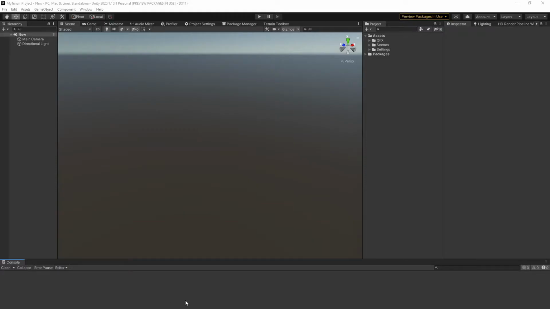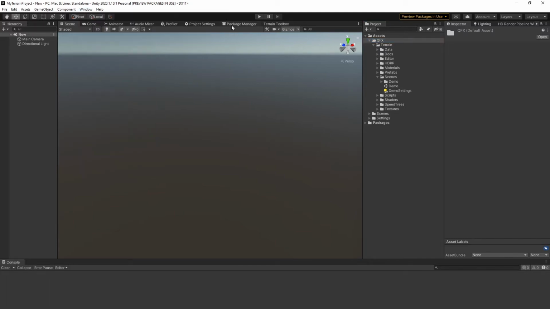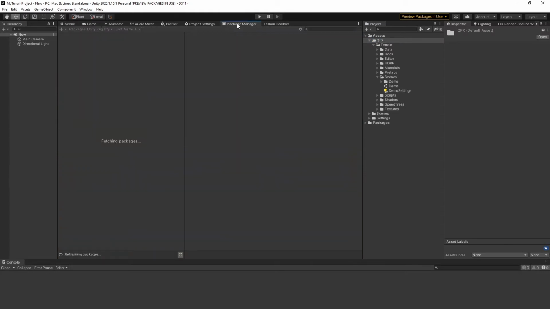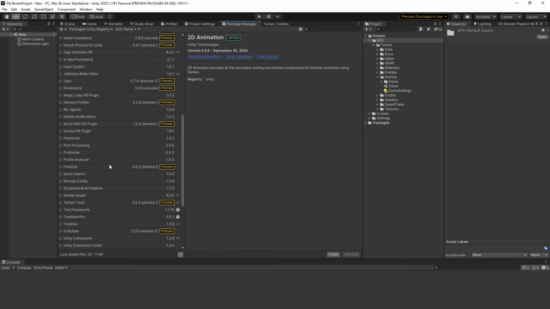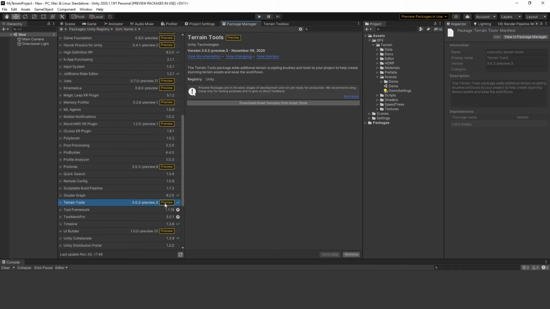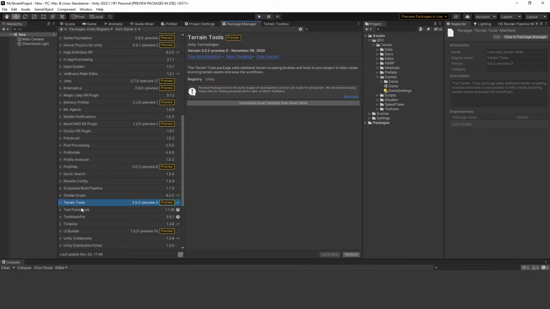Let's create a tessellated terrain from scratch with QFX Terrain. First, be sure Terrain Toolbox is well installed in your project. If you need to install it, go to Package Manager. Select the Unity registry and scroll down to Terrain Tools. Terrain Tools is a preview package. In order to enable preview packages, you have to go to the Advanced Project Settings and be sure that Enable Preview Packages is activated.